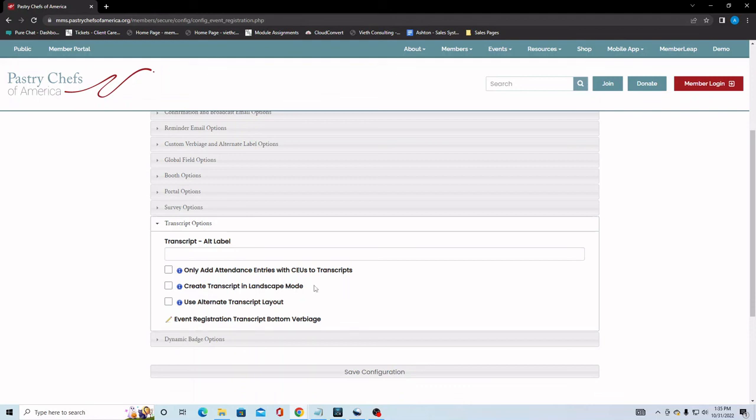If you want to put the transcripts into landscape mode versus portrait mode by default, you would just check this box here. If you want to use the alternate transcript layout, which is more for those instances where there's a lot of continuing education credits that are present and you want to be able to better see all of them, you would just check this box here. And if you want to change the transcript verbiage at the bottom of the page, you can do that by just clicking on the edit pencil here.